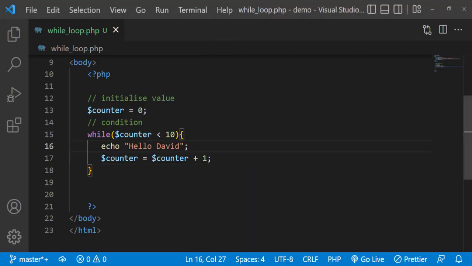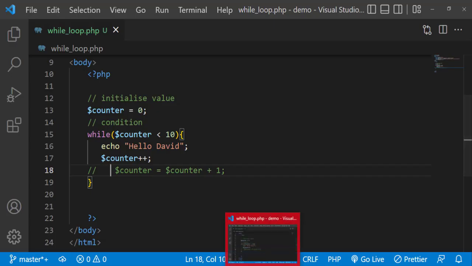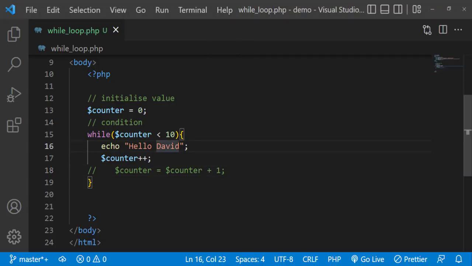Okay, so we can also take this counter plus 1 and make it in a shorter way. There's a shorter way we can actually do that. So just come down here and put counter plus plus. Alright, the increment operator. So we use the increment to achieve that. I'm going to comment on this so we can have that there. Okay, so if we go back there and reload, it actually gives us the same.